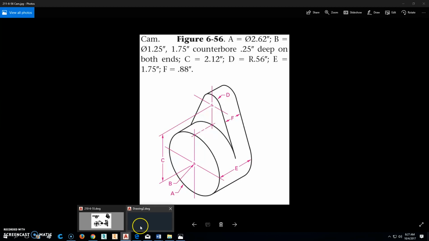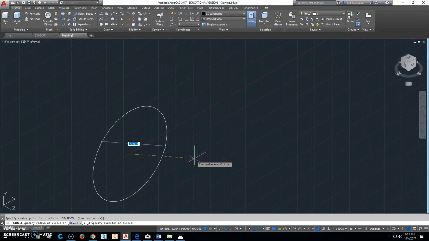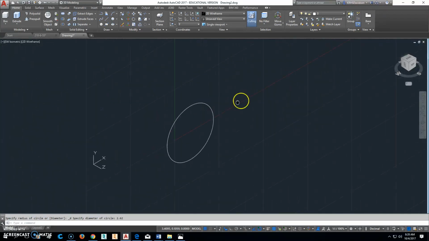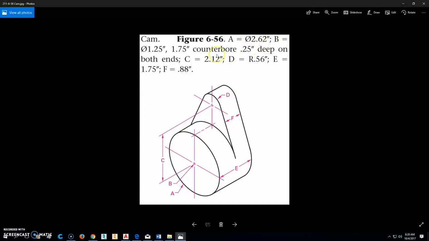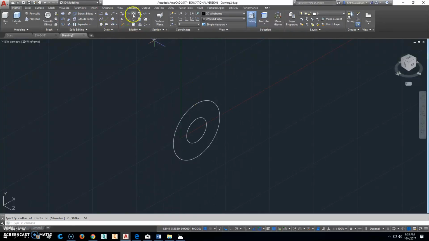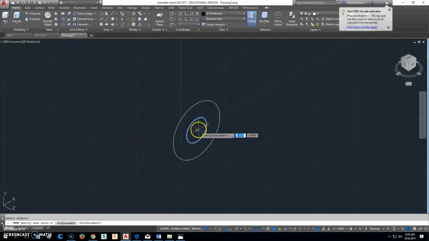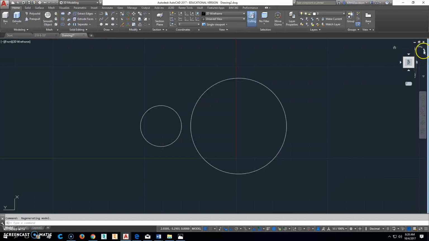So let's go ahead and get into AutoCAD. I'll start with my view this way, and I'm going to start with that center diameter, and it was 2.62. And then there was a circle with a radius of, what was it, 0.56, I think. Let me go look again. D was 0.56, so that radius is 0.56. Now we were supposed to move that up this direction. With ortho on, we'll move it straight up 2.12 that way.